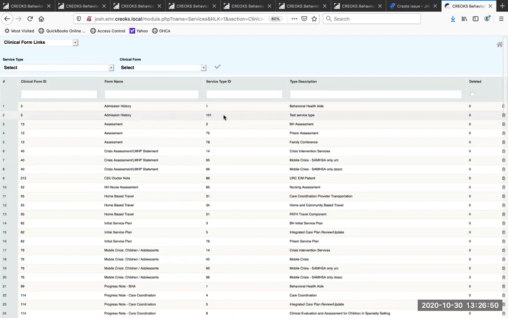Now understand there are still some caveats behind that. Staff eligibility or staff role and client eligibility and guarantors do play a role in whether or not service types or service codes show up. But this is one of the first links that has to happen for the service codes to show up. The service types have to be linked to the clinical forms before they will show.